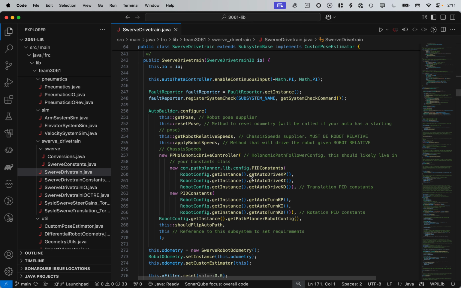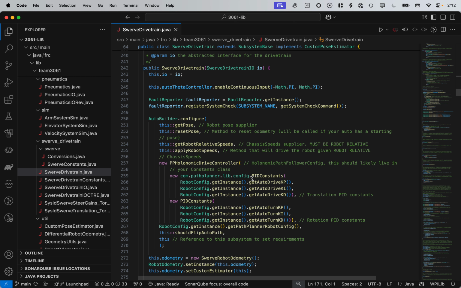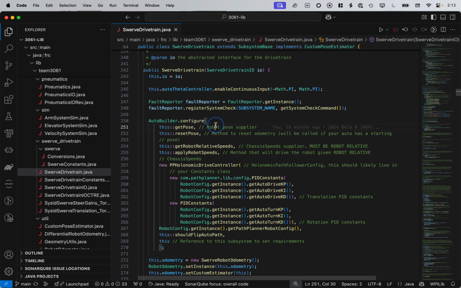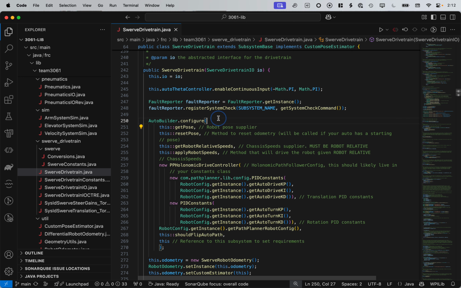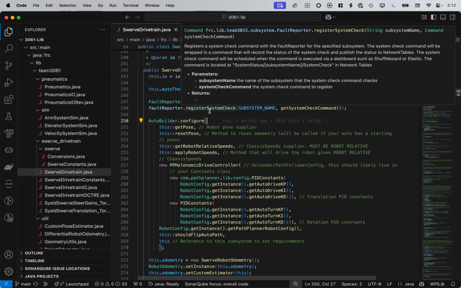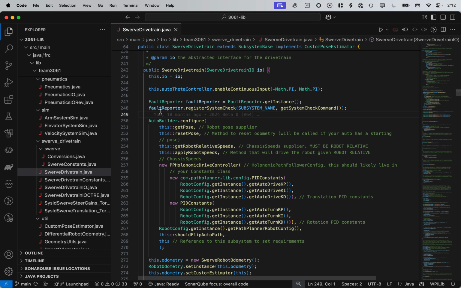All right, so constructor. Interesting things with the constructor. One thing again, I only want to mention briefly now because this will be a lot just with the Swerve Drivetrain in general. We'll dive into it more when we look at a specific subsystem. We do have a fault reporter singleton to which we register system check commands for each subsystem. This allows us to automatically run system tests on each subsystem and determine if things are not as expected. So this is just getting that reference and registering that system check command. We're not going to dive into that now. We're going to save that for later.